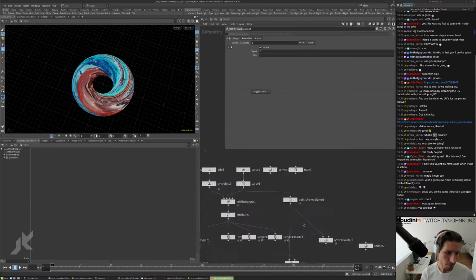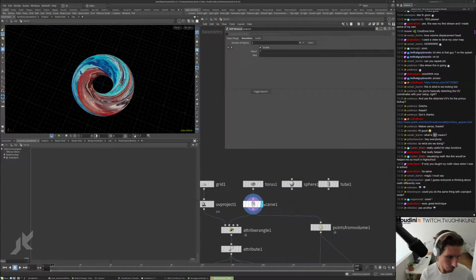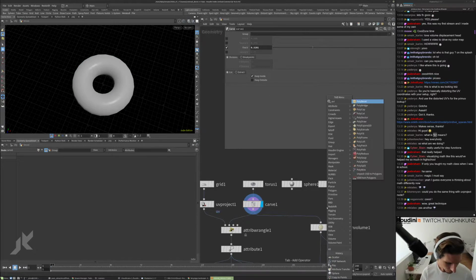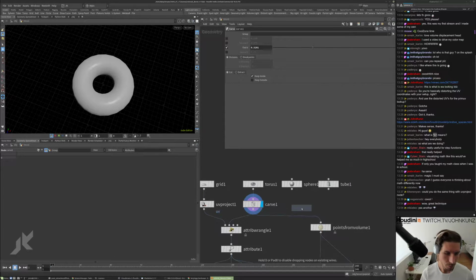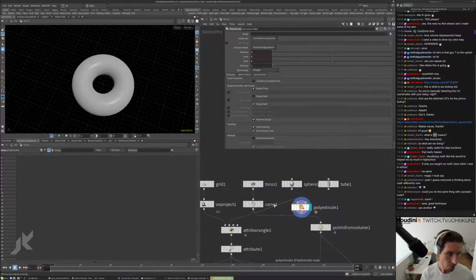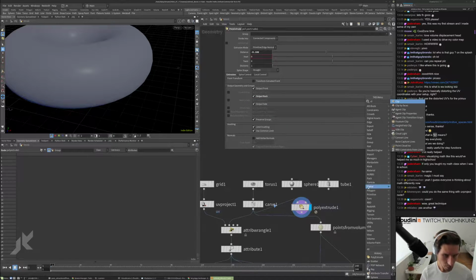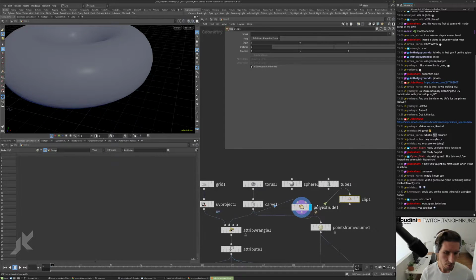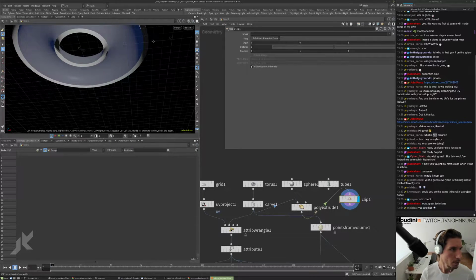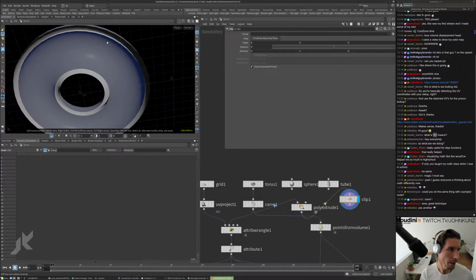Let me, I'm just rethinking this pretty quickly. So I think maybe if I just do poly extrude, I'm just going to use this to make some thickness, kind of like VDB works or something, where you're just simulating like a bandwidth.